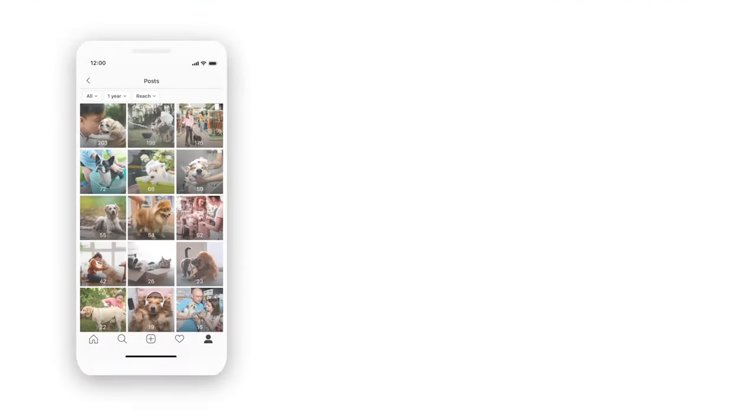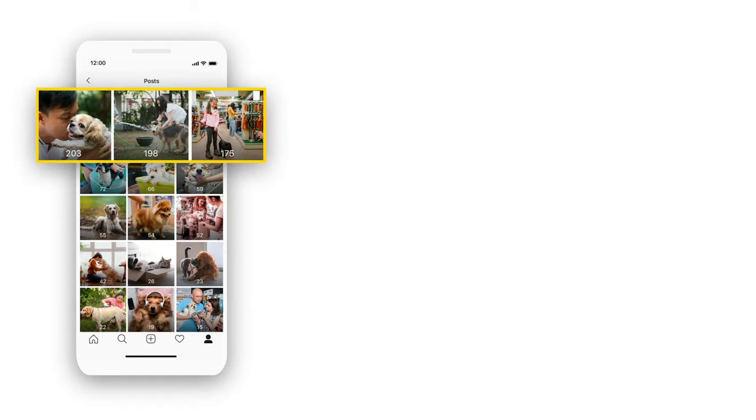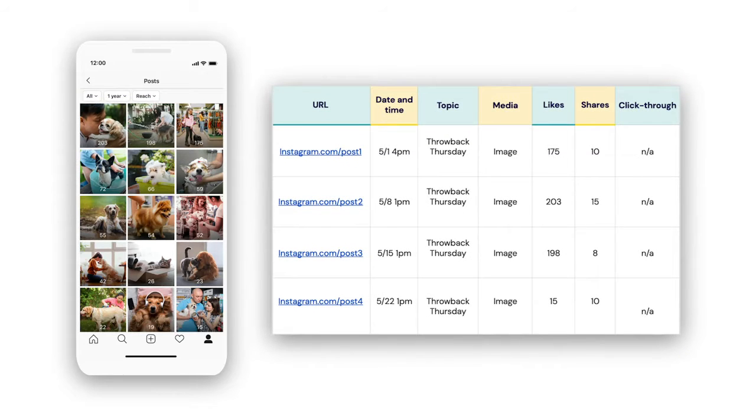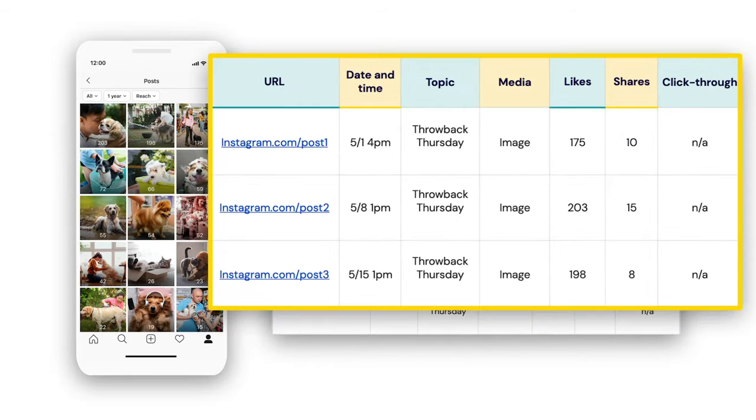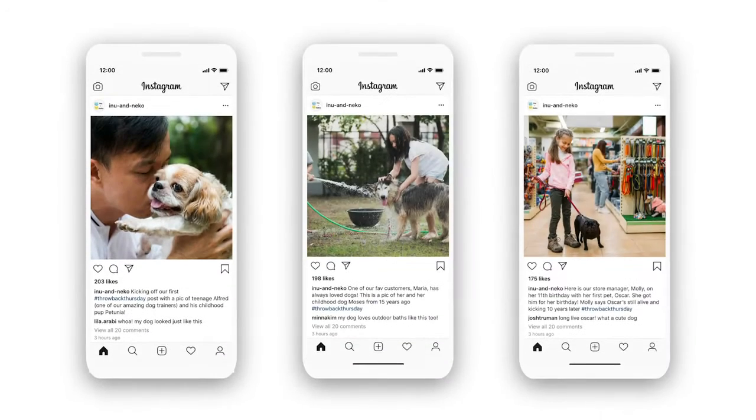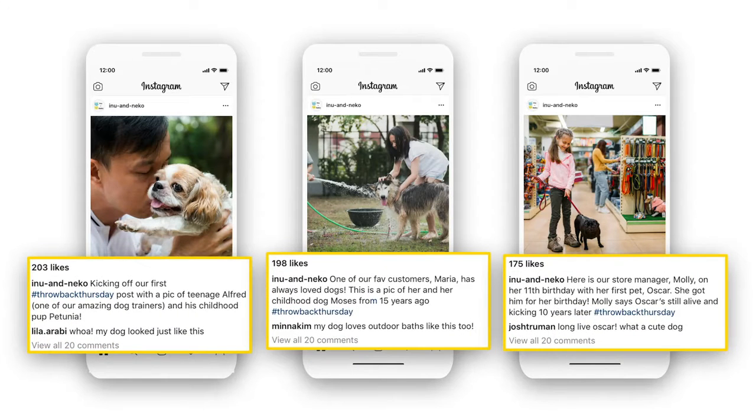When we looked at our Instagram insights, we found that our new weekly Throwback Thursday posts, where we showcase photos of the Inu and Neko staff and community as kids with their first pets, got a lot of engagement, especially in the comments section, where our audience shared memories of their first pets. Because of the high engagement and the feel-goodness about these posts, we'll continue.